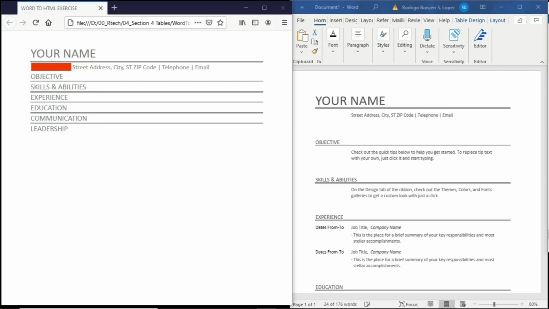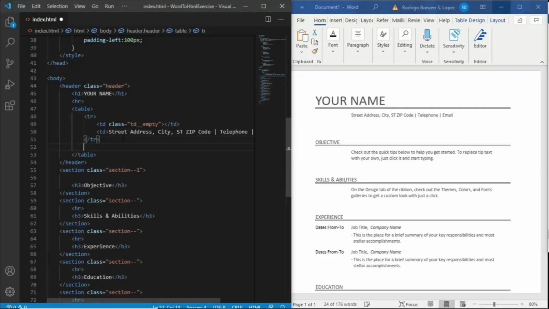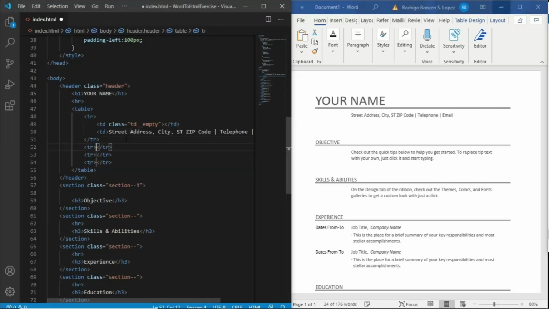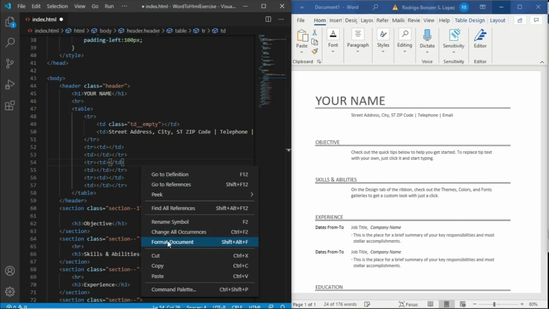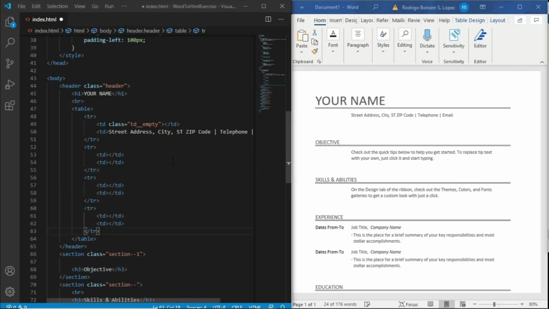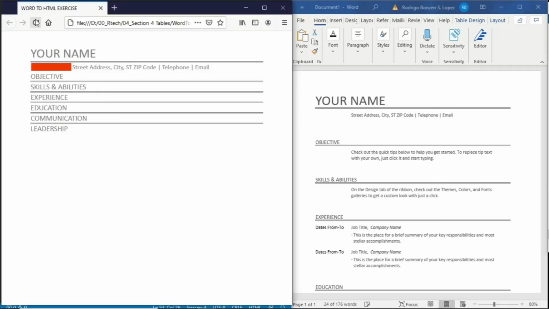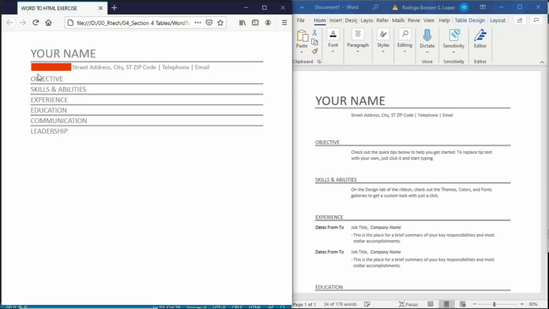We can implement additional rows here so that we can add some space below the first row. So let's have tr times 3, and in each of the table rows we want to have td times 2. Let's format that and save it, and you will see that it only gave us a little space here because we haven't added any padding yet inside of our TD elements below the first row.